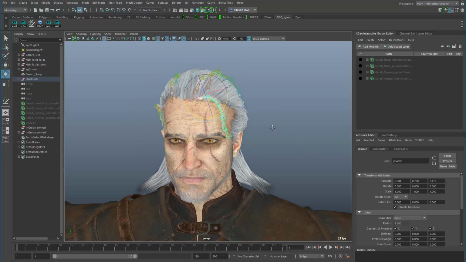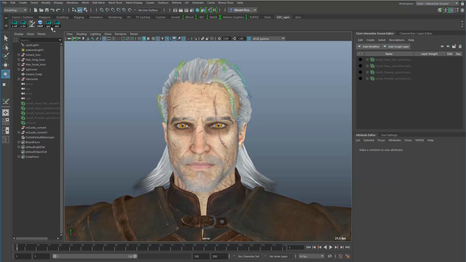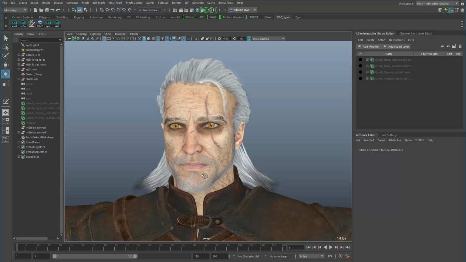So that wraps it up. Hopefully you get an idea now how you can use some of the new features in Maya 2017 Update 3 in order to generate game character or real-time character hair.